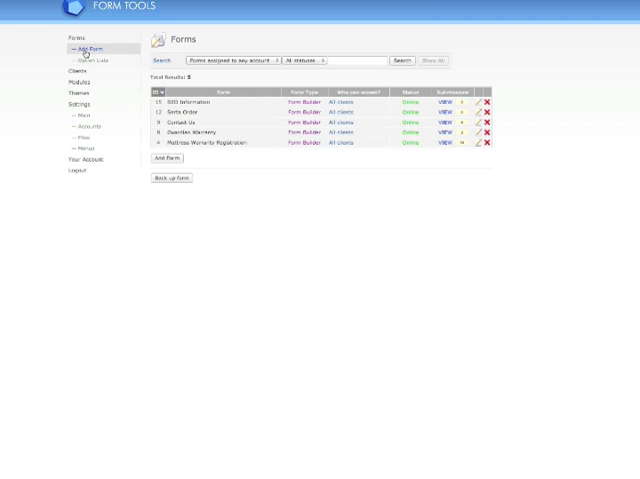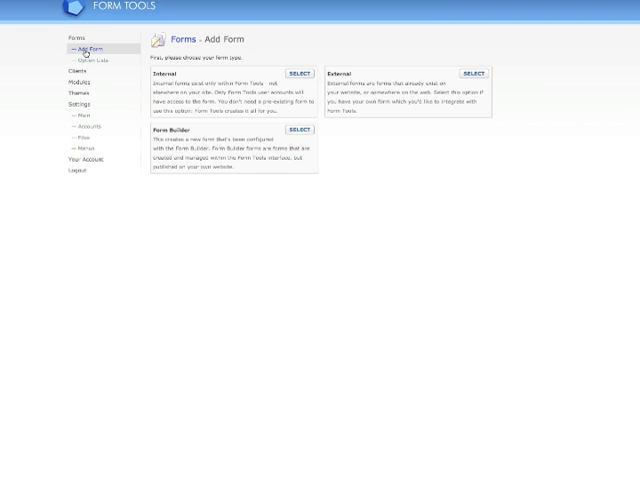So, first step is we say add form, and it's going to give you an option for internal, external, or form builder. Like I say, form builder is an add-on module that you have to purchase. This is the module that I will be focusing on. Internal is a form that can only have data added to it if you're logged into FormTools. It's more for administrative purposes. If you want to make a simple little database to add stuff, you could use it for that.